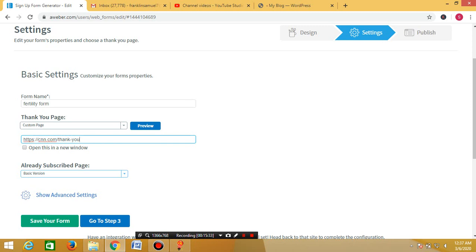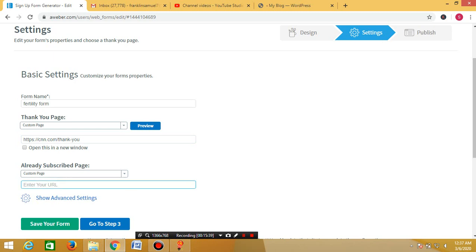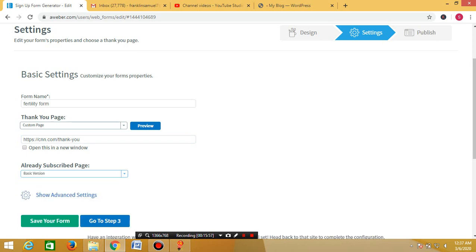All you have to do here is to click on the drop down menu again and then select the custom page. Then you can type in the page that you've designed that maybe informs people that they've actually subscribed before, to be shown there, so that any person that subscribed and tried to subscribe a second time, AWeber will show them that page that you've selected here. Okay, or you can go back and leave it at basic version.